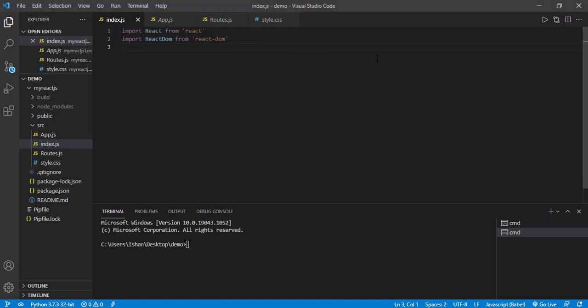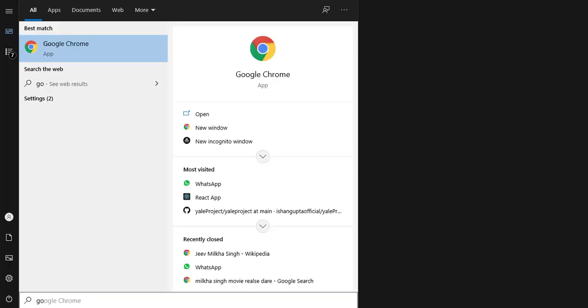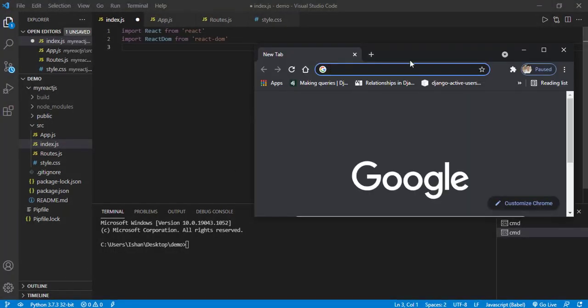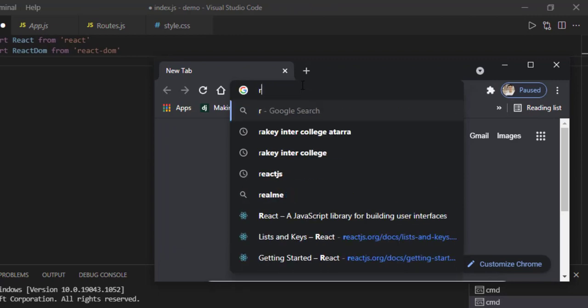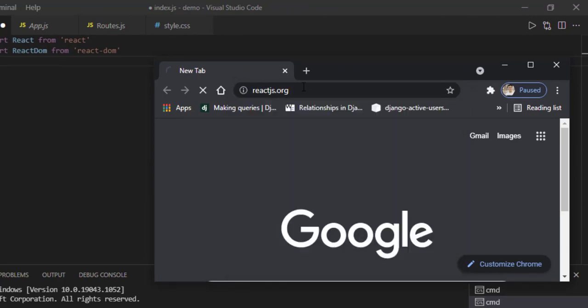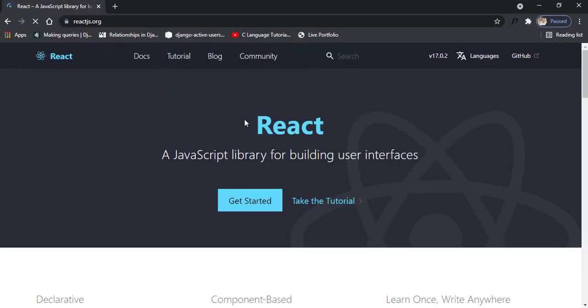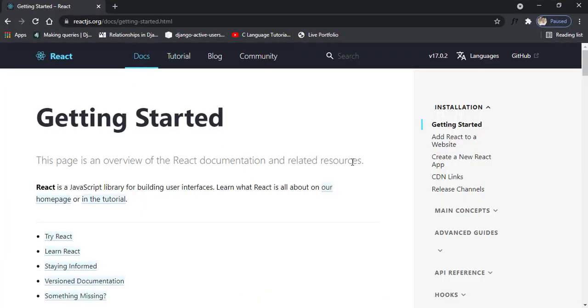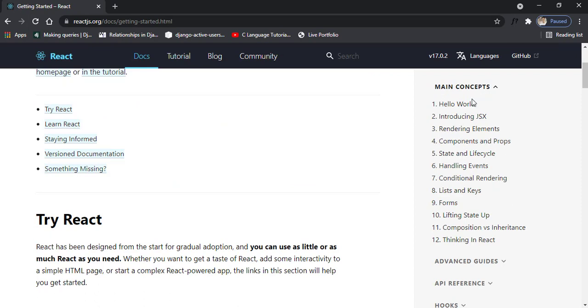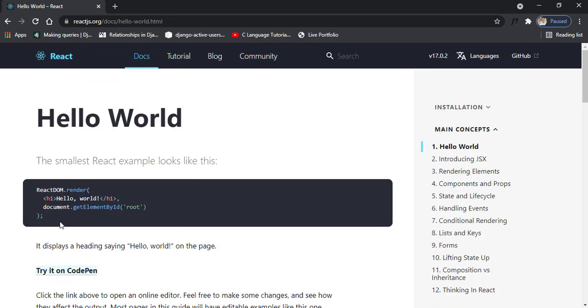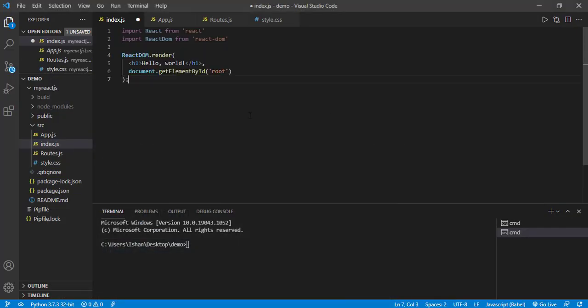Now we will open Google and search for React.js documentation, reactjs.org, or just type React.js. Let's open the React documentation, go to the documentation, get to the main concepts, and check for hello world. This is the code that we copy or write from there. Let's copy it from there and then paste it.